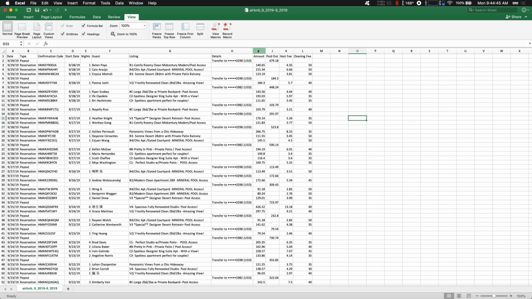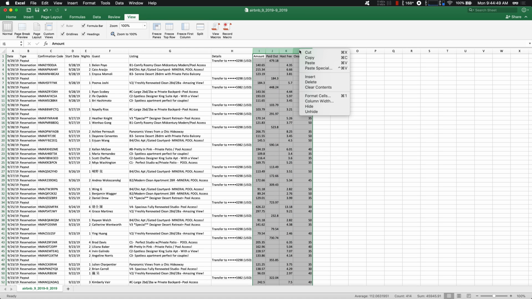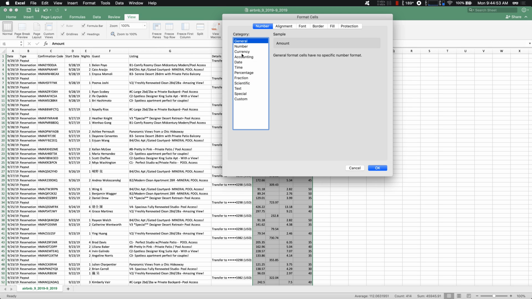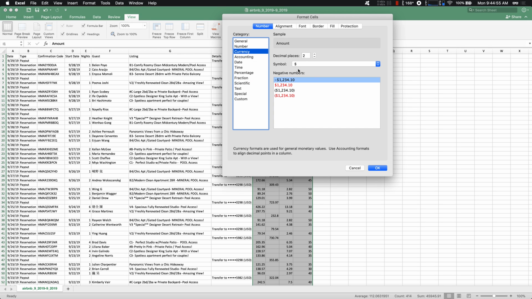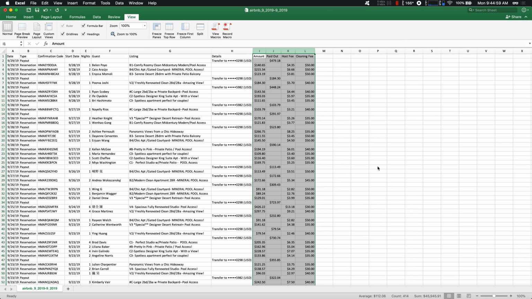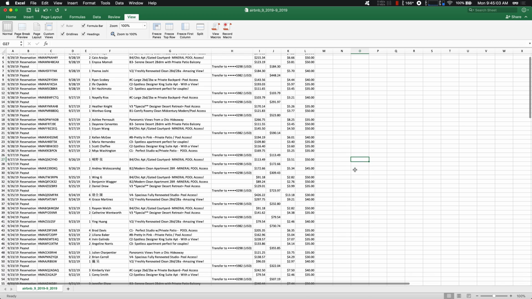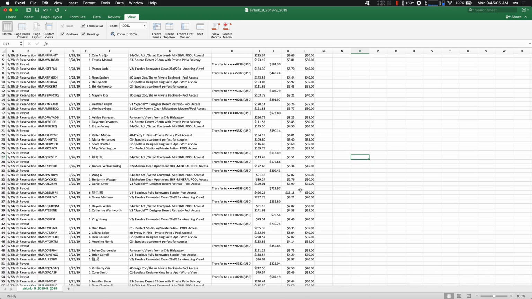First of all, let's make these currency. So highlight these, right click. Let's go to Format Cells, and then we'll go to Currency. Now there are faster ways to do that. If you have a quicker way to get here, then certainly do that. This is just the way I've always done it, so I continue to do it that way. So now we have all these showing up as dollars.